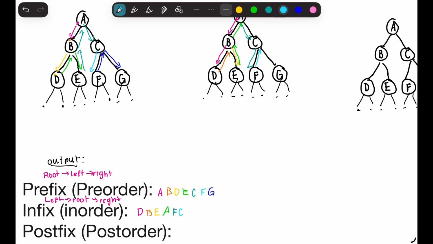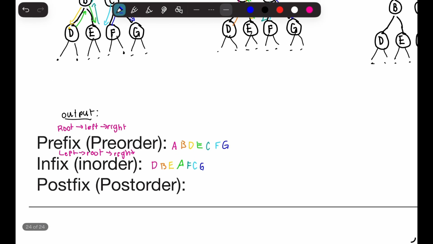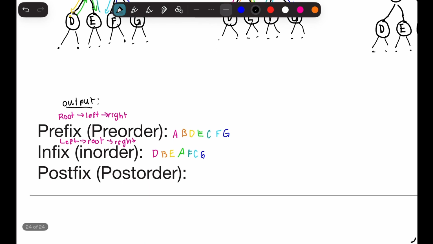So now that you're at C, you go to the right, which is G. And then you go down. There's nothing there, it's null. So you just go back up to G. So then that's your second time visiting G. So you print G. So that's it for the infix traversal.